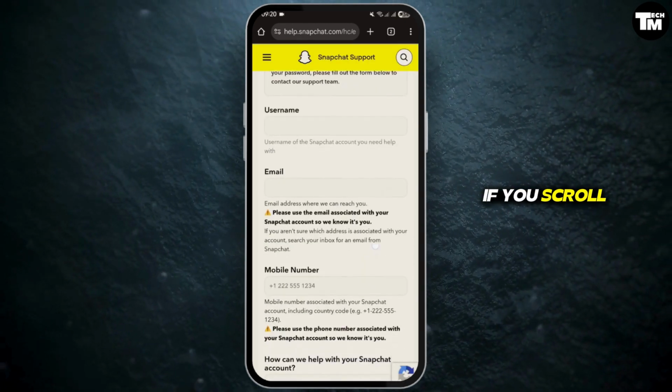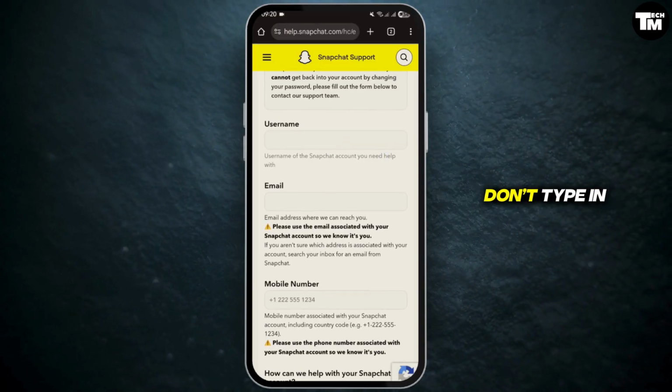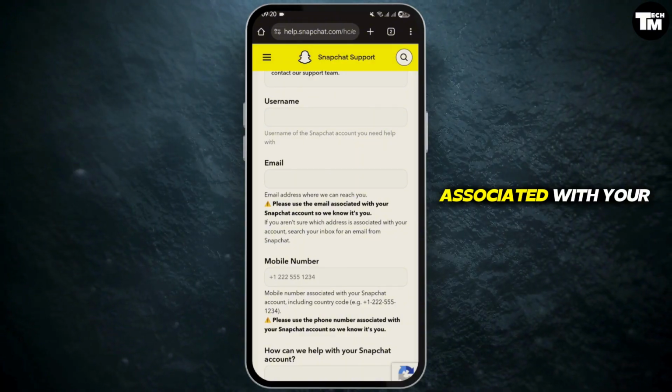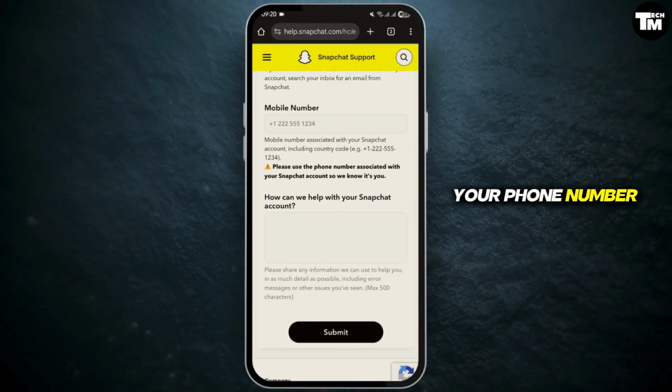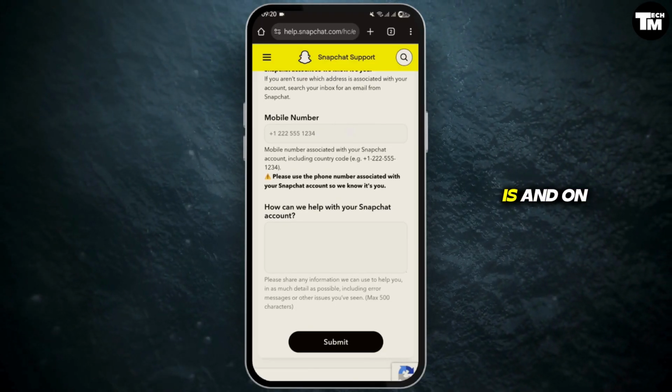At the section, if you scroll below, you will see a form-like page. Here under your username, don't type in anything. Under your email, type in the email address associated with your specific Snapchat account. Once done, type in your phone number if it is related with your Snapchat. If not, you can leave this as it is.